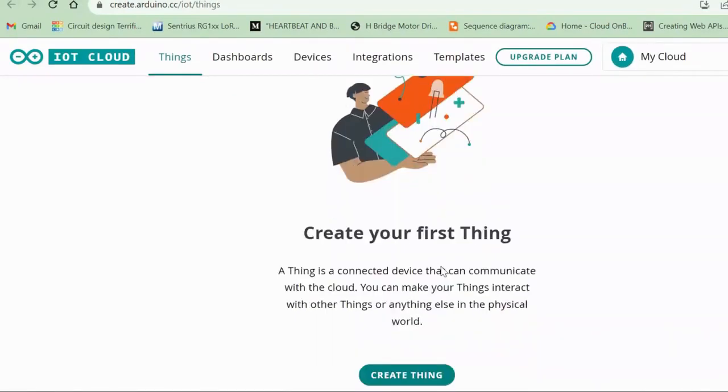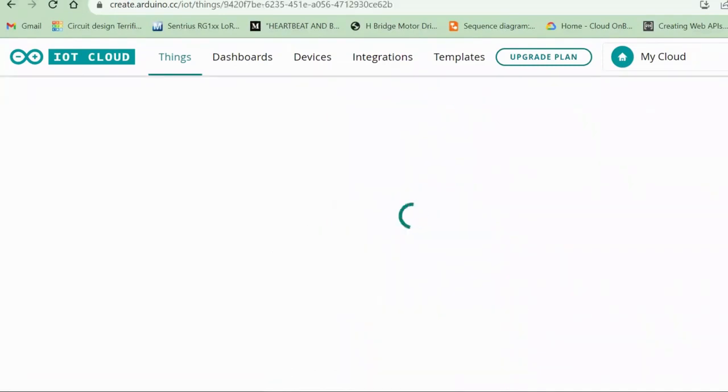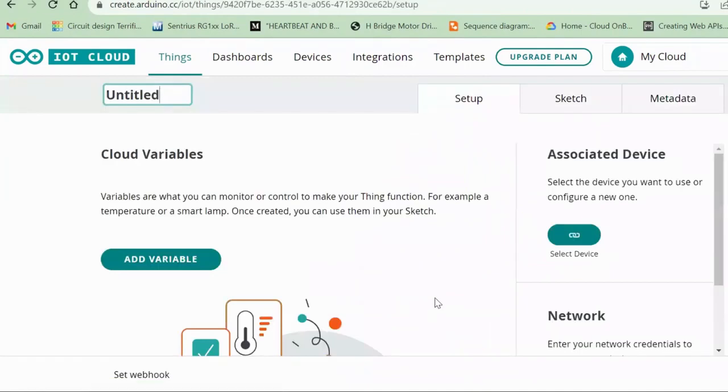If it is your first time, you will see this screen. Now let's create the thing. So let's give the name environment monitoring system. Great. Now I need to do some things.